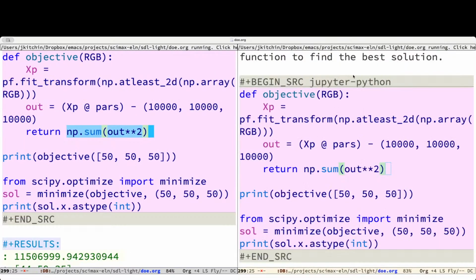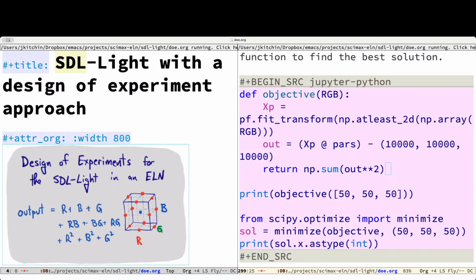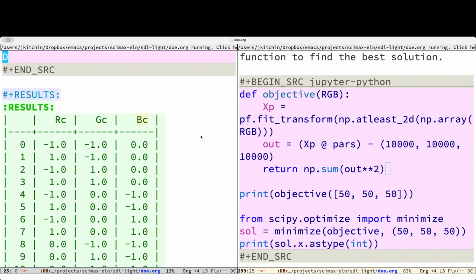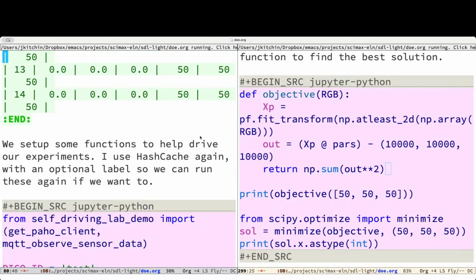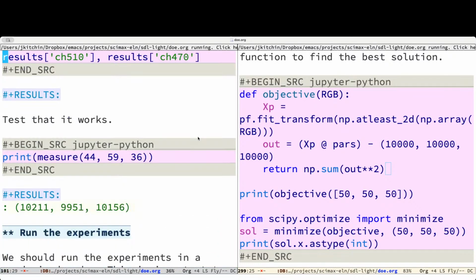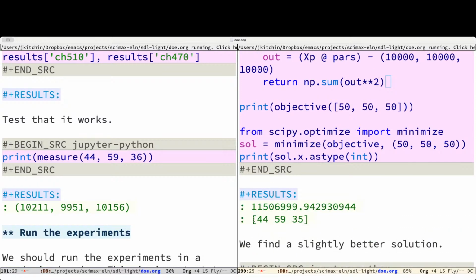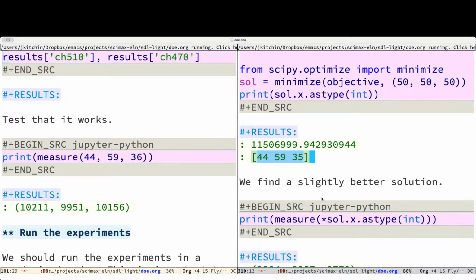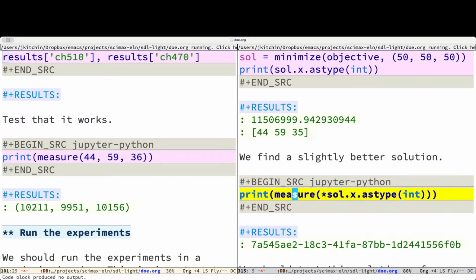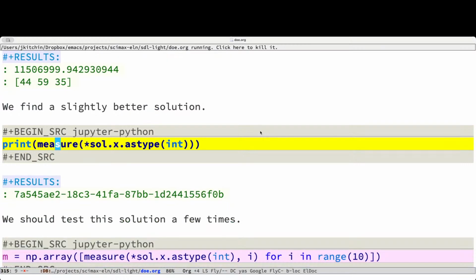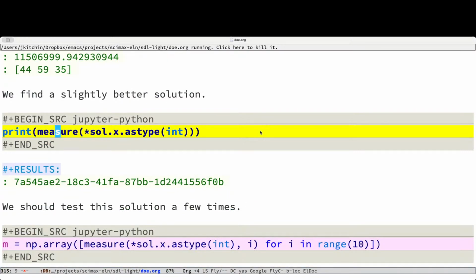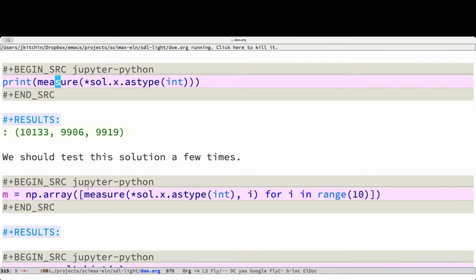So let me go back to what we found manually. Manually, we said 44, 59, 36. And what we find by our design of experiment is very close to that. And if we put this into our measurement, then this will take a few seconds to run. We get numbers that are probably within noise of 10,000.